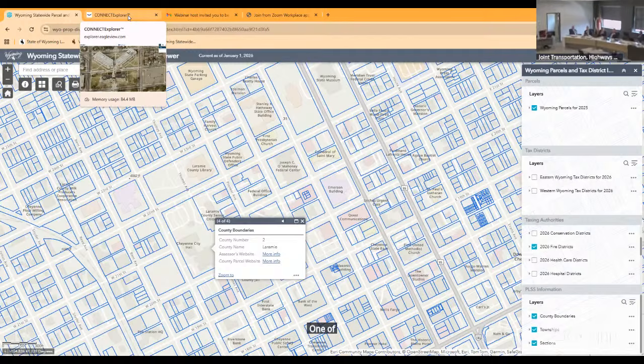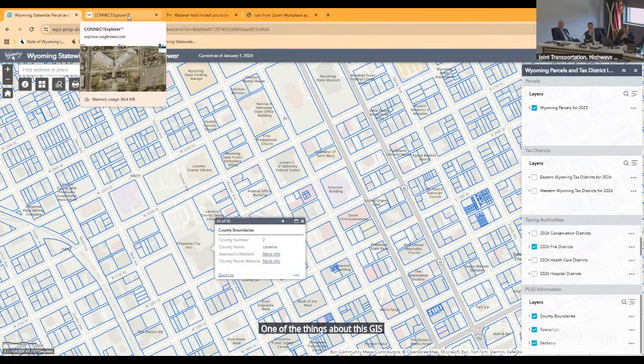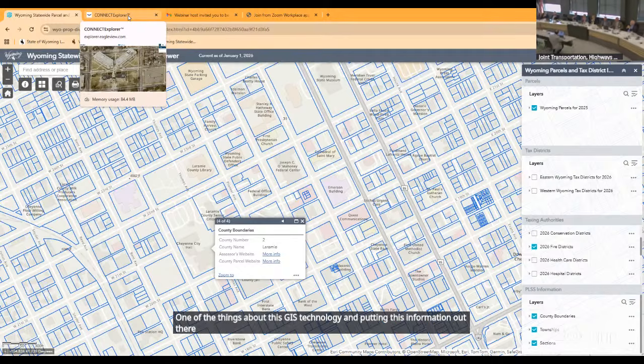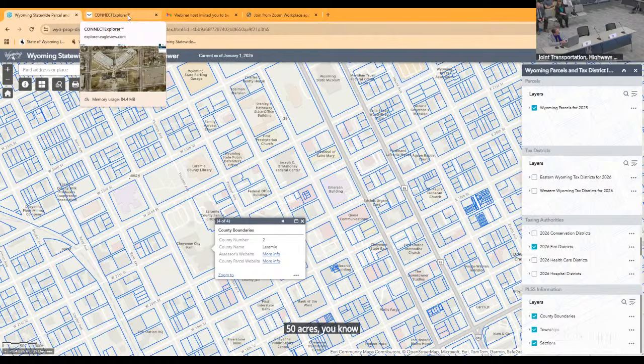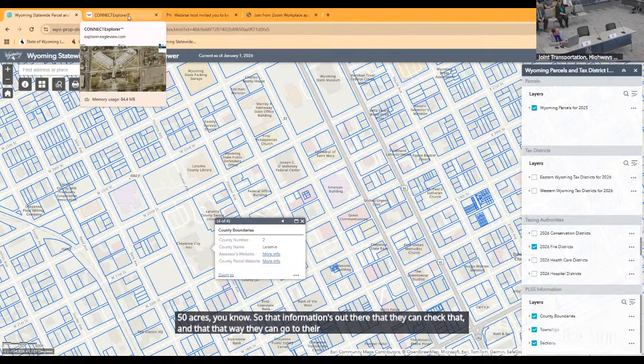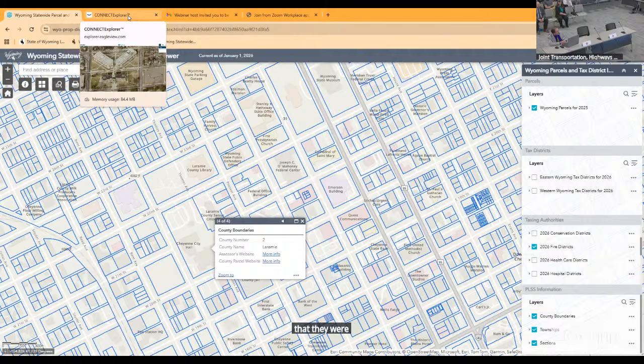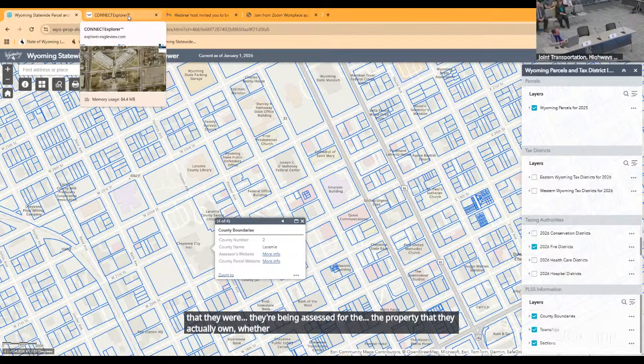One of the things about this GIS technology and putting this information out there is it lets property owners look at their property and say, okay, I wasn't deeded that 1,000 acres. It was 1,000.50 acres. So that information's out there that they can check. And that way they can go to their local county officials and make sure that it is drawn right, that they're being assessed for the property that they actually own, whether it be more or less.